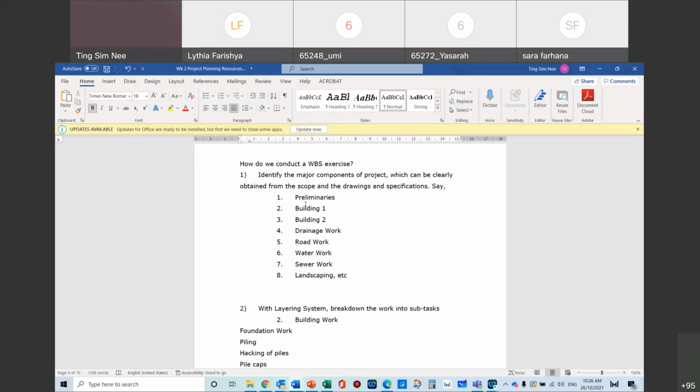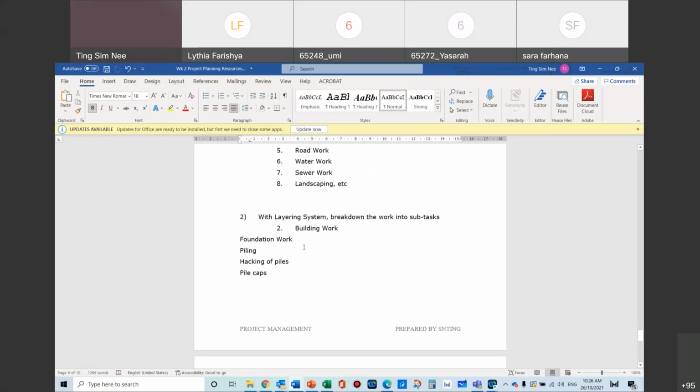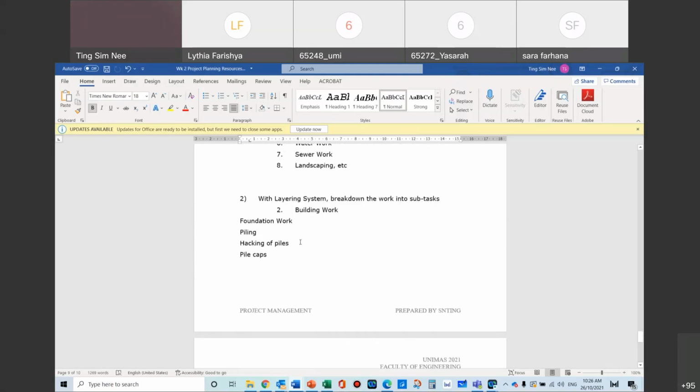So now in your WBS, you will start to have these major layers. Then in the layering or leveling system, you break the work down into subtasks. Under building work, what kind of work do I have? Foundation, substructure, piling, packing of piles, doing pile caps. And then from there you can go into your third layer, for example pile caps, like constructing pile caps.